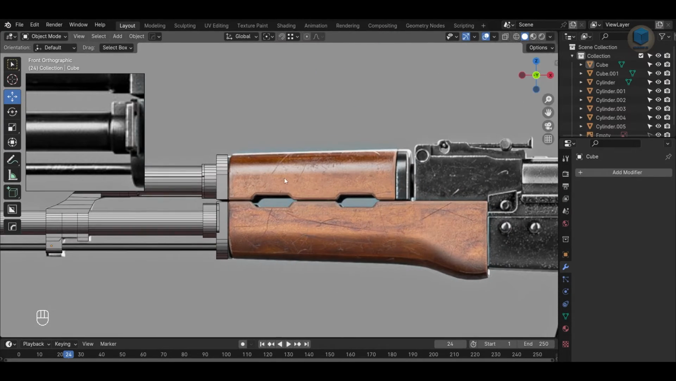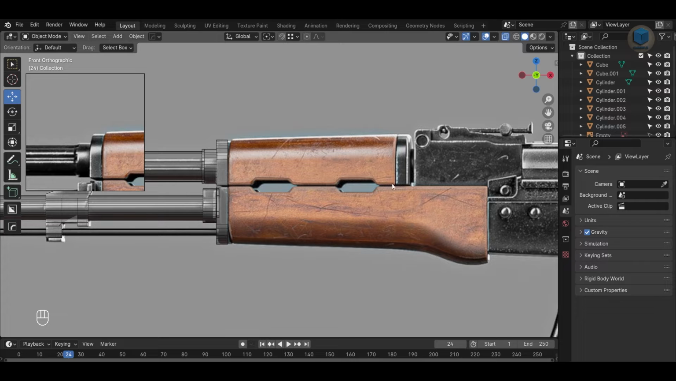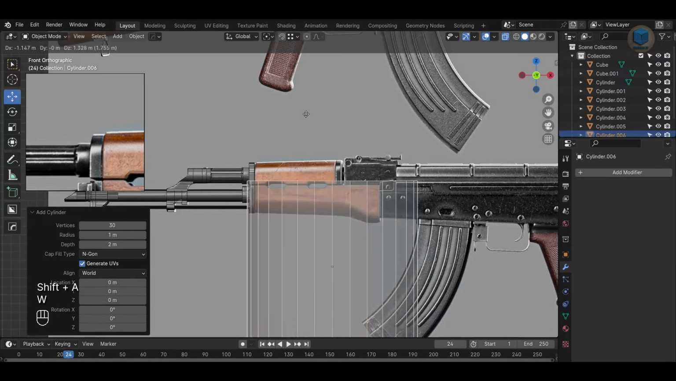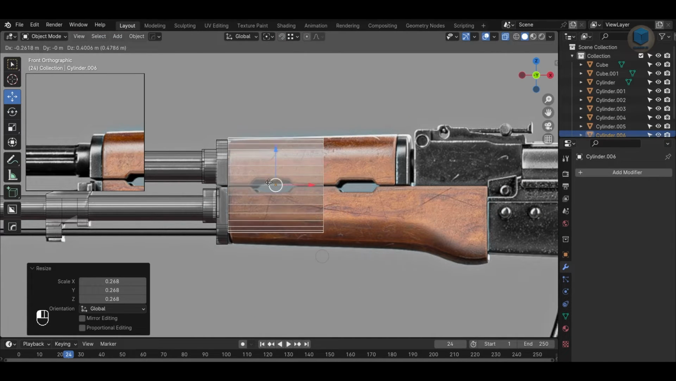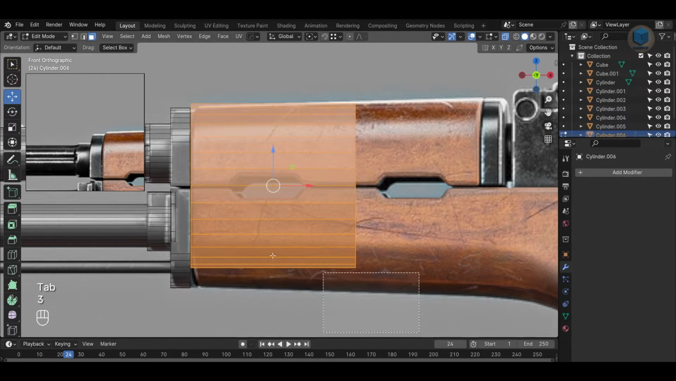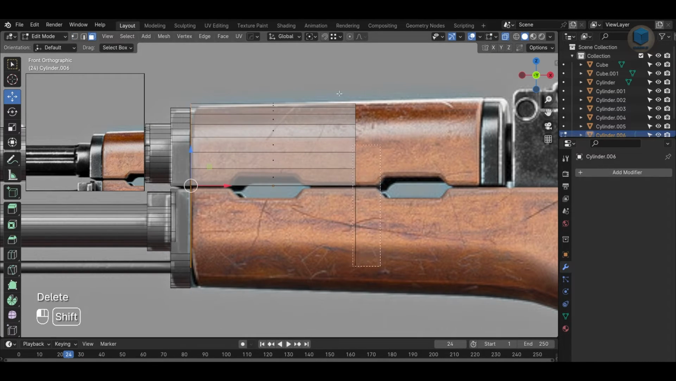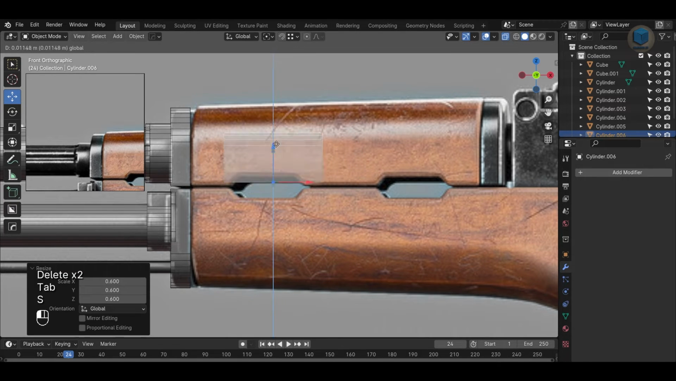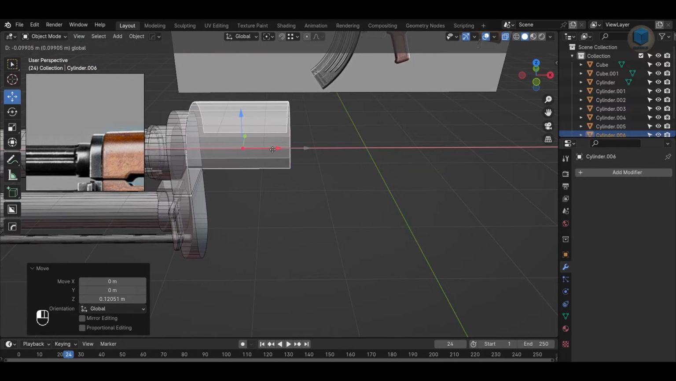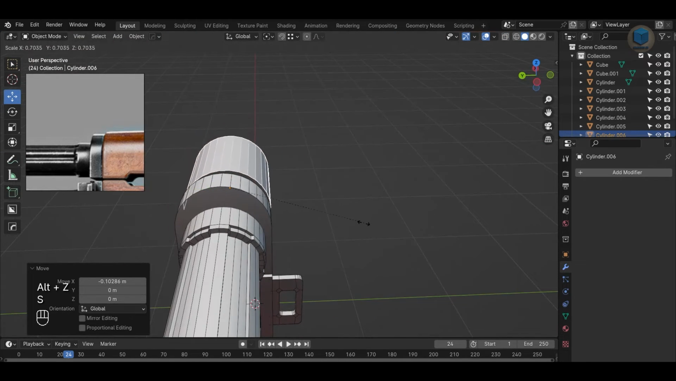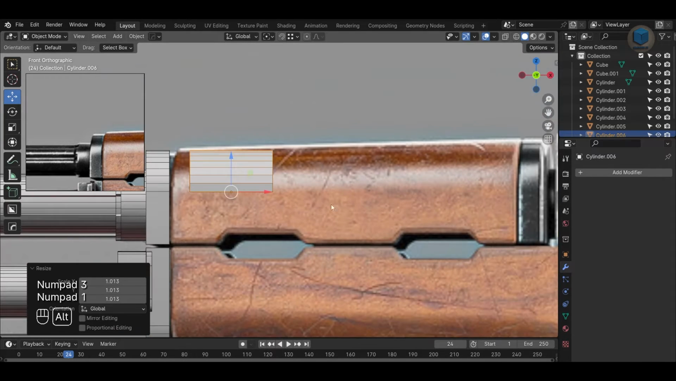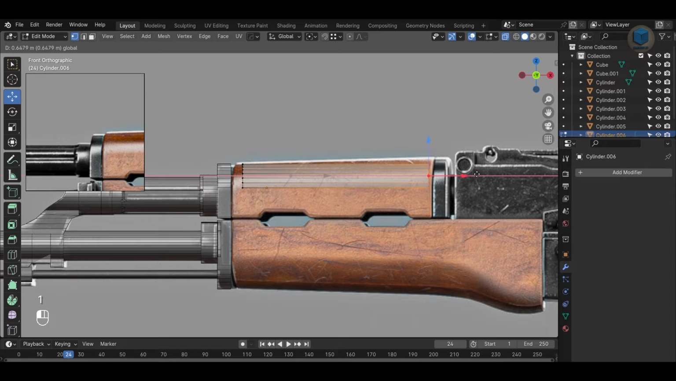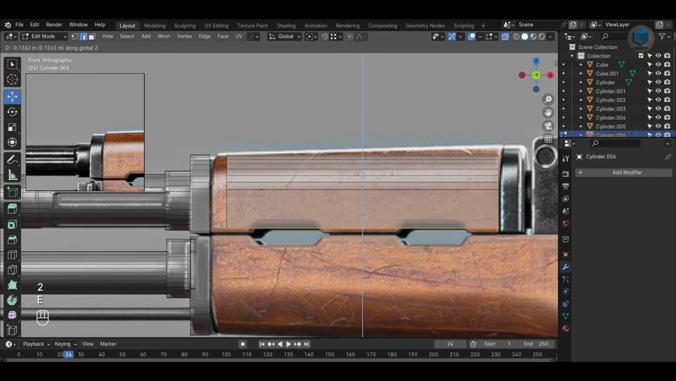Now let's make this part here. So I will take a cylinder here and rotate it to 90 degree and then scale it down and match it with the reference. And I will delete half of the cylinder here. And I will scale it down more just to match it with that part. And then select these vertices and move it all the way to the end. And then select these edges and extrude it down.